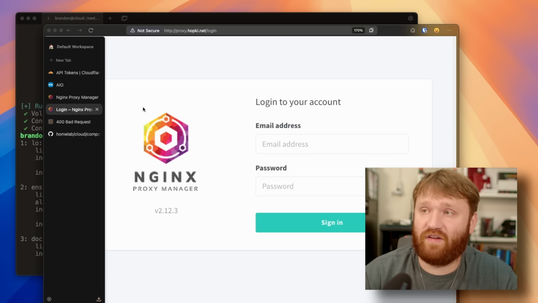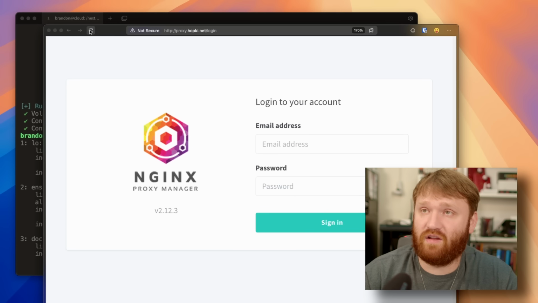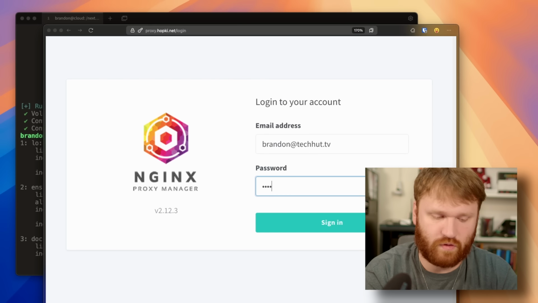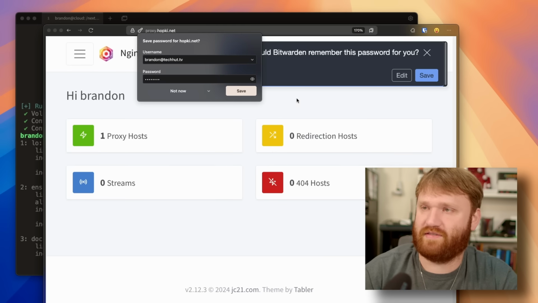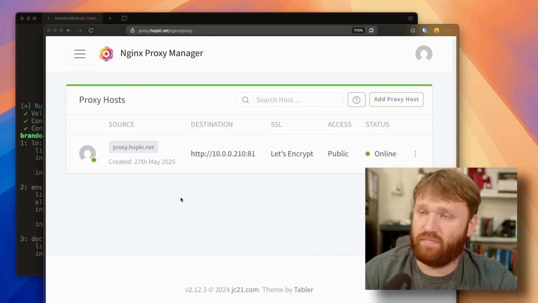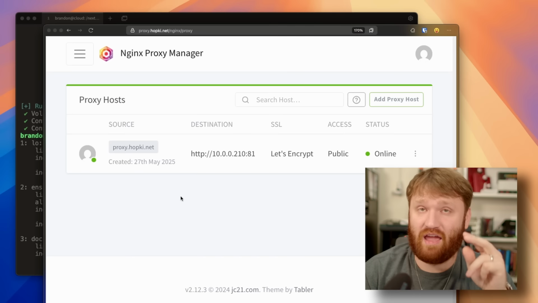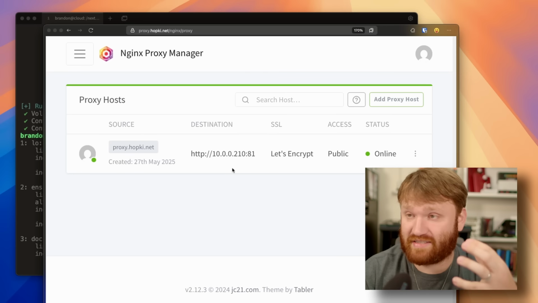And now if I head over here where it says not secure, click refresh. And there we go. Look at that. Connection secure. So I'll actually go ahead and log in through this instead. And there we go. We're all set up. But now I'm going to add two more real quick. One for the all-in-one kind of container management and the other one for our actual Nextcloud instance.